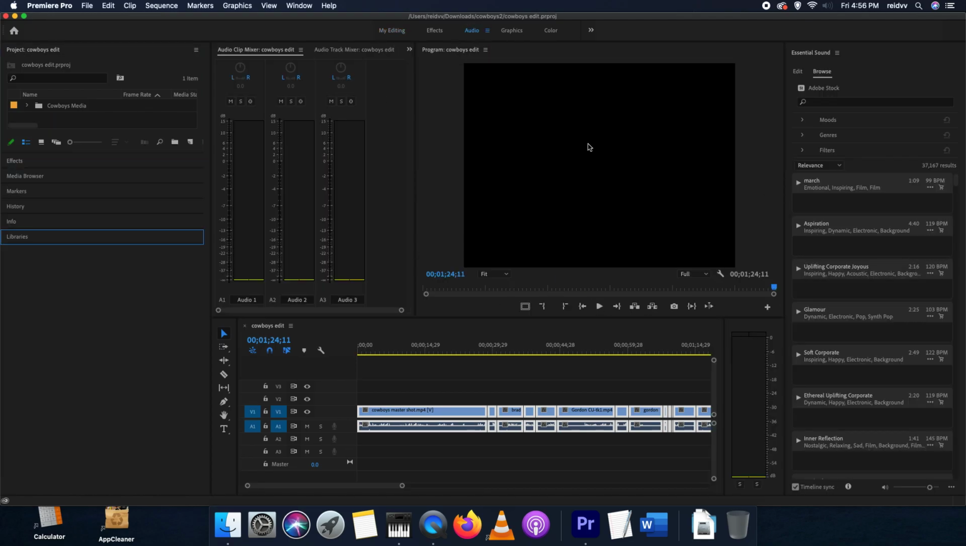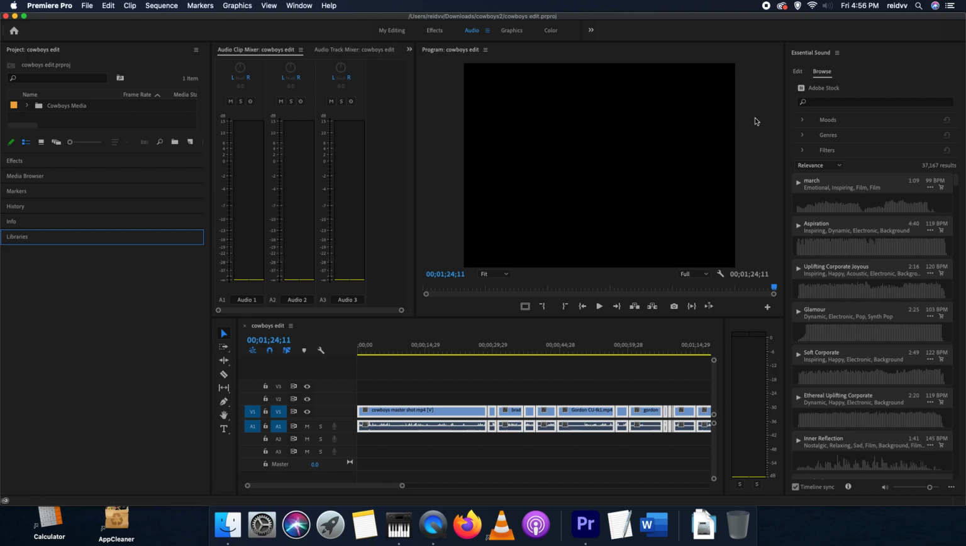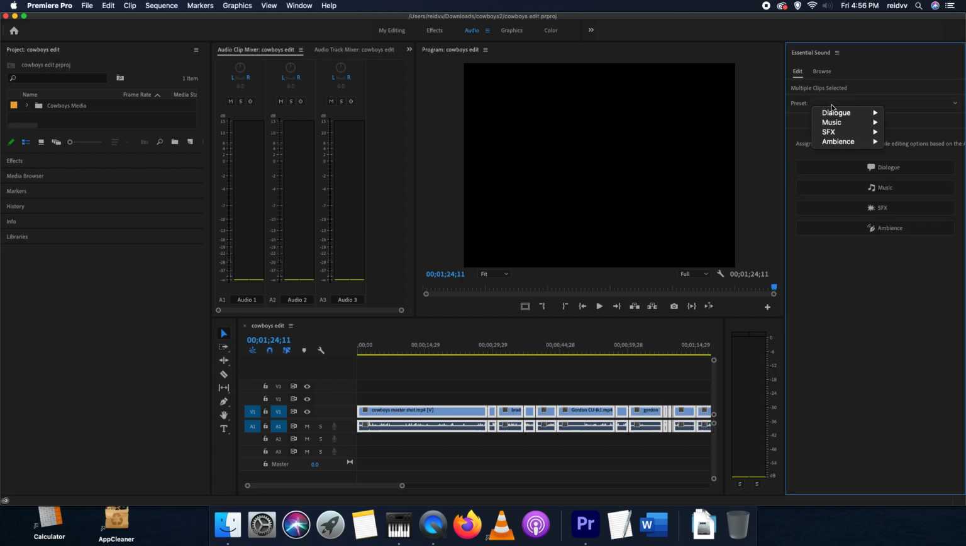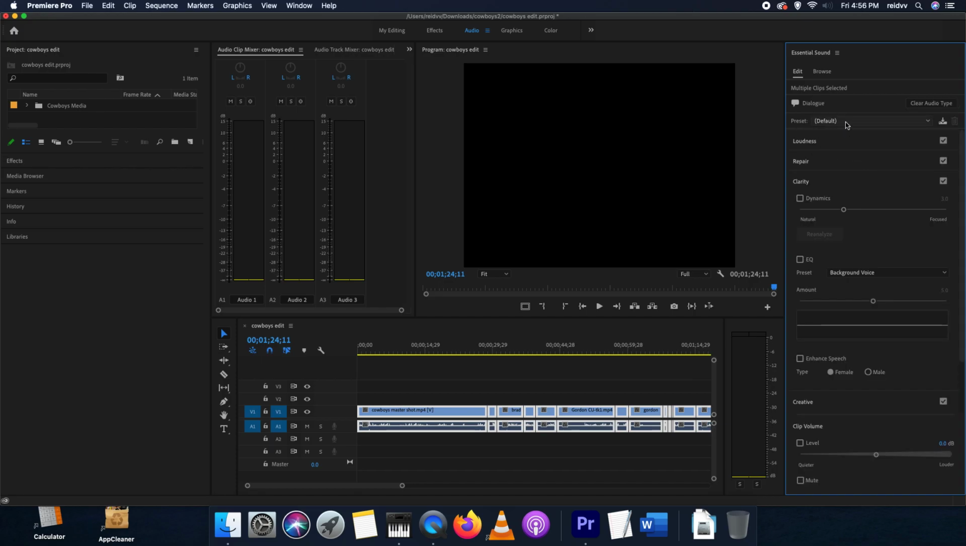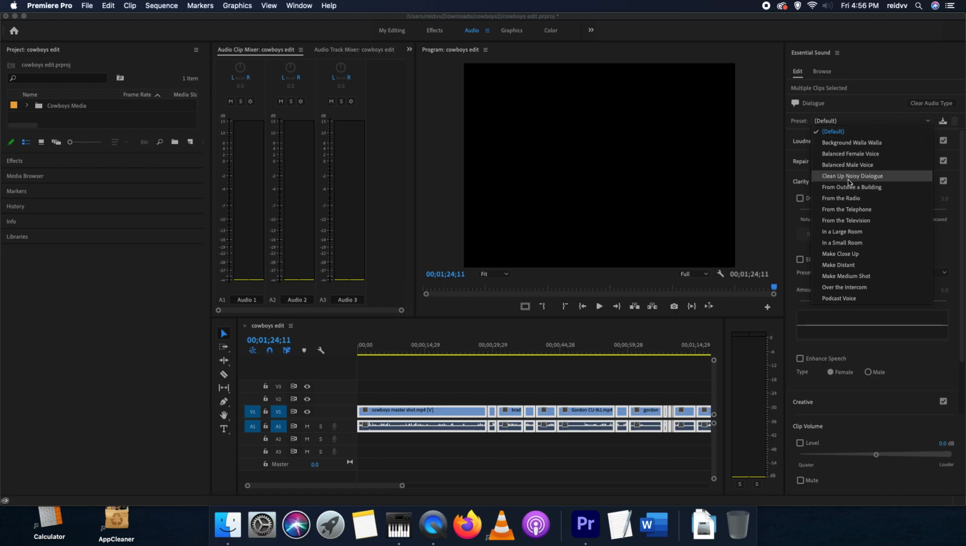Now we're going to get off editing over here and we're going to go to audio. Okay, now it's switched pretty quick. Sometimes it takes a little longer to switch to that interface. And we're going to go to edit. See, we're on browse over here. We're going to go to edit. And we're going to use the preset for dialogue. So we're going to tell it to be dialogue here. And then on the preset, we're going to tell it to clean up noisy dialogue.